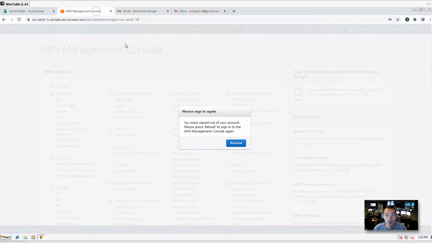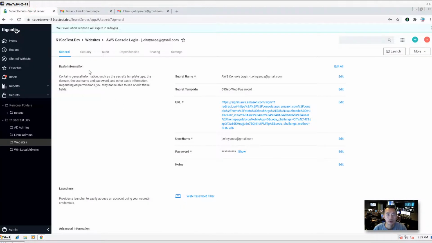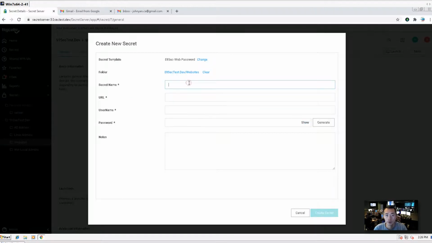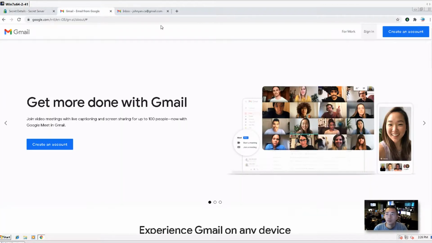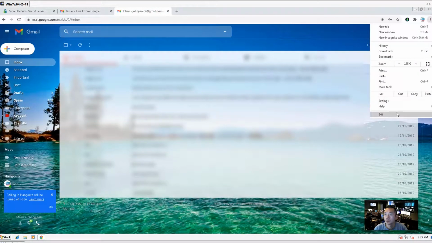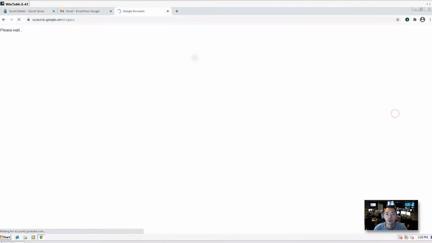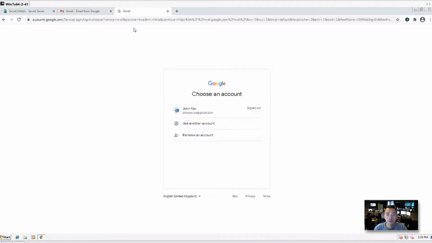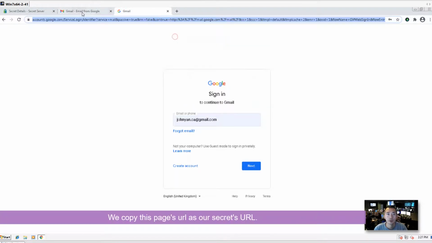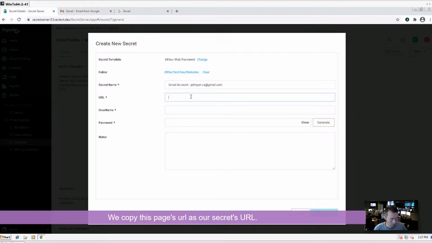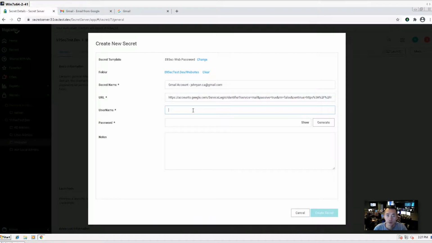To use this function, we may need to, let's do this. Let's create a new secret using web password. We need a secret name. Let's log out first. This is the login page. Let's do this. Let's create another new account for Gmail.